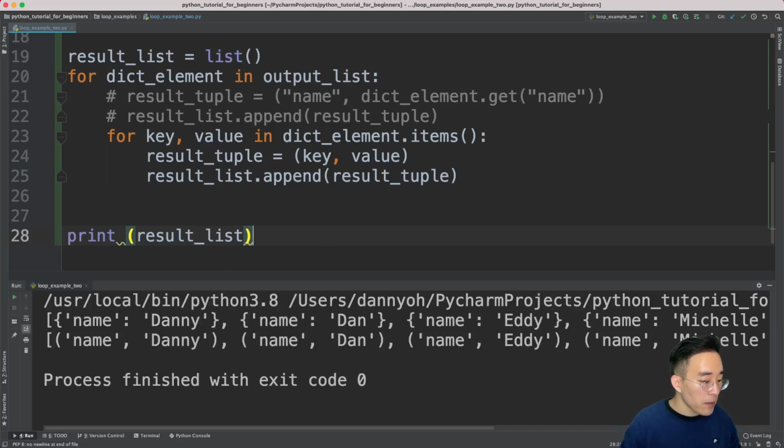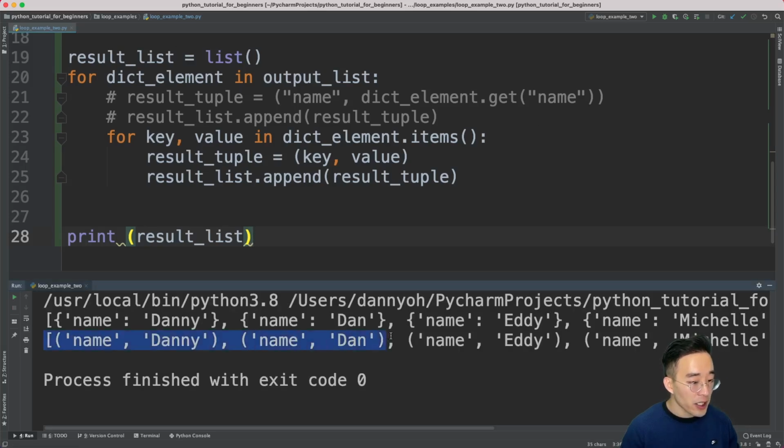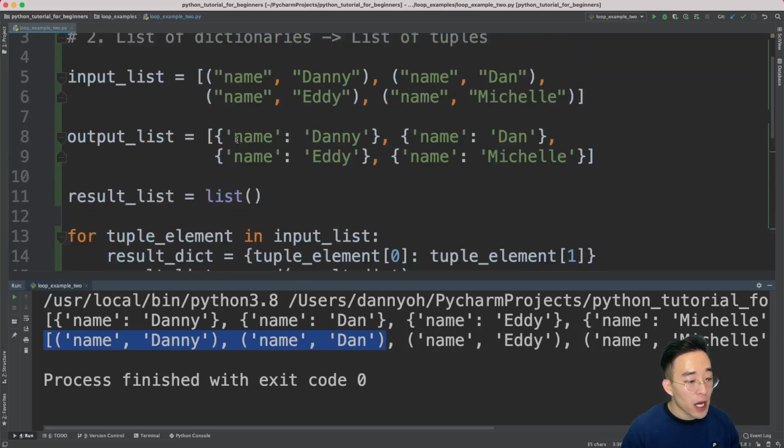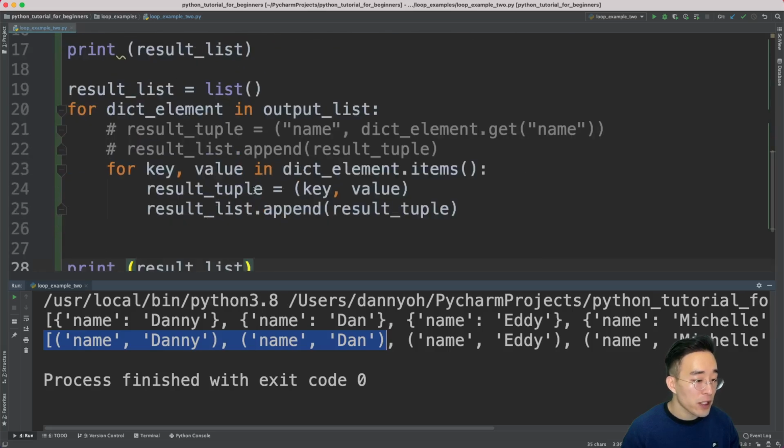So if I run this one more time, you will be able to see exactly the same result here. But this time, the only difference is that we have a nested for loop that iterates through the dict element within the output list. Because we have a secondary for loop here, we automatically parse the key and value within the dictionary so that we don't have to worry about hardcoding the first element name like this. Instead, regardless of which key and value you have within the dictionary, the secondary for loop will automatically parse it and then assign the key as the first element and value as the second element into the result tuple that we have here.